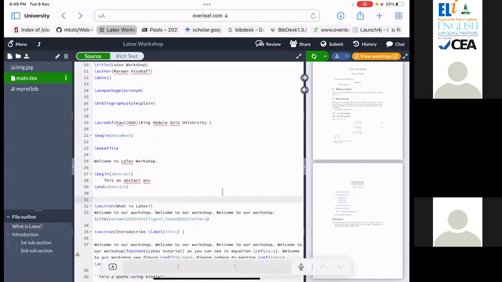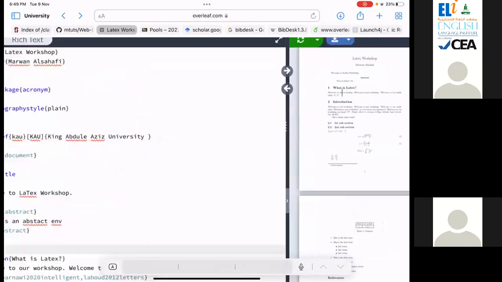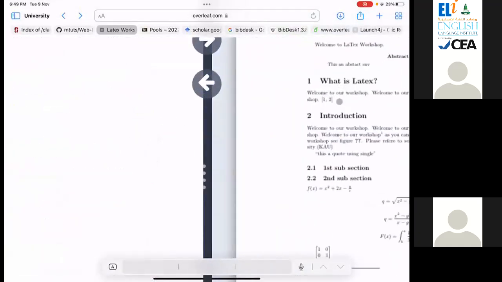So here we cite it and we recompile again. And you can see here two references have been added in our document. And here is 1 and 2.